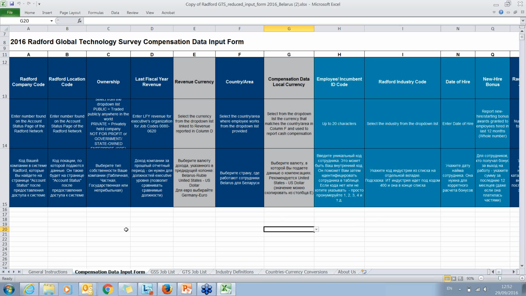The survey submission that we have tailored to the Belarus market is a very small, slimmed down version, as we're looking at a cash survey for our first year. So our focus is mainly on core elements. First couple of columns are all unique to all the individuals that you will be submitting data for. So here you've got your Radford company code, Radford location code, and ownership. That information should be presented in these columns for each employee. We do ask you to say whether you're a public or private company or non-profit.